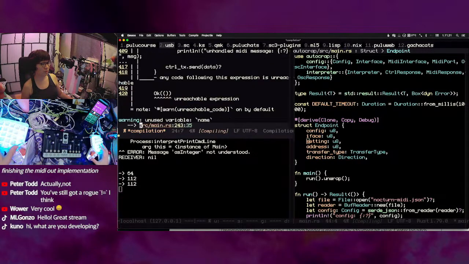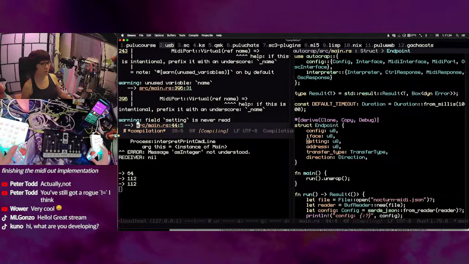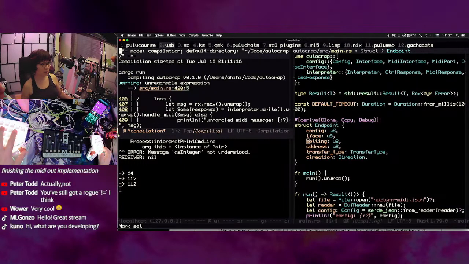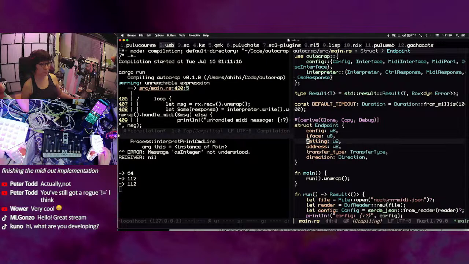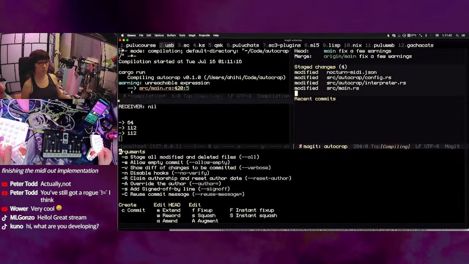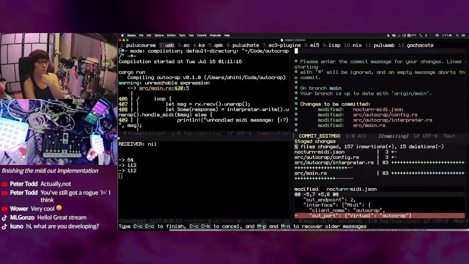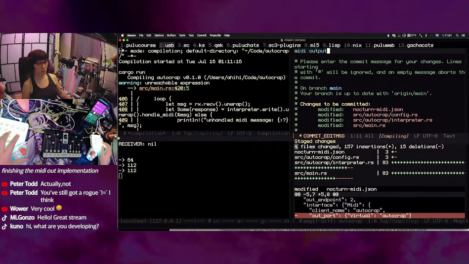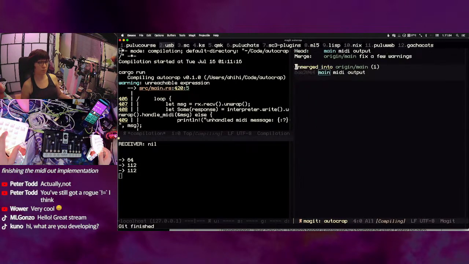Okay, so we still have warnings, but now all of them are about things I actually need to look into at some point, so that's good. With that, I am gonna commit my changes. What should the message be? MIDI output, I guess. Alright. That's very nice.